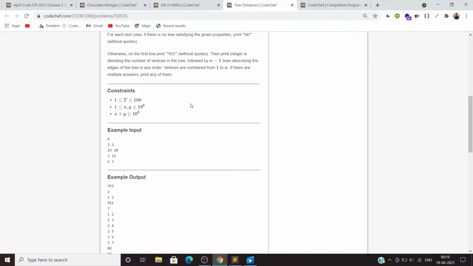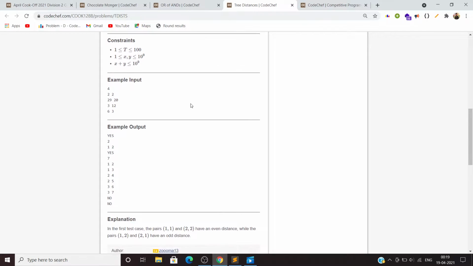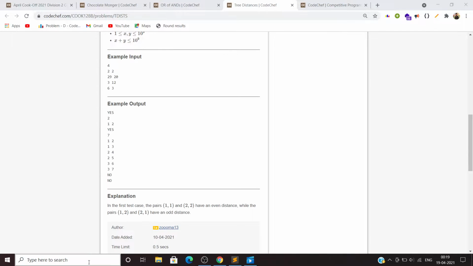So there are some basic things to notice about this problem before going to the answer. So let's understand the basic things.